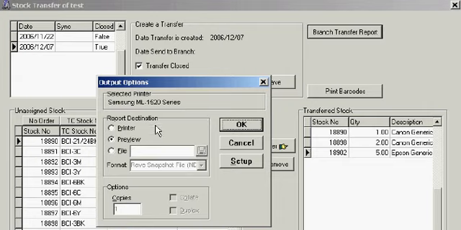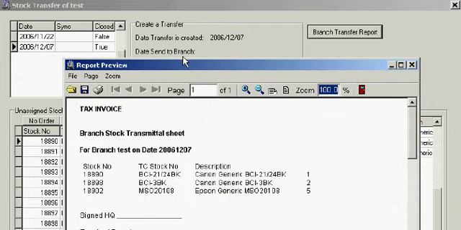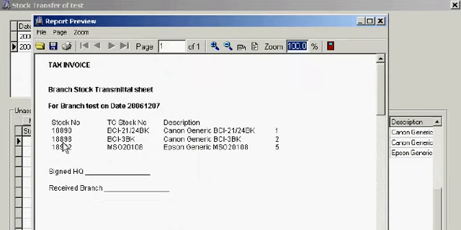There we go. This is what that looks like. This is showing that we're sending 1 of that one, 2 of that one, and 5 of that one. Then you must sign it and date it, and then the receiving branch must also sign. It says for branch test on date the 7th of December.